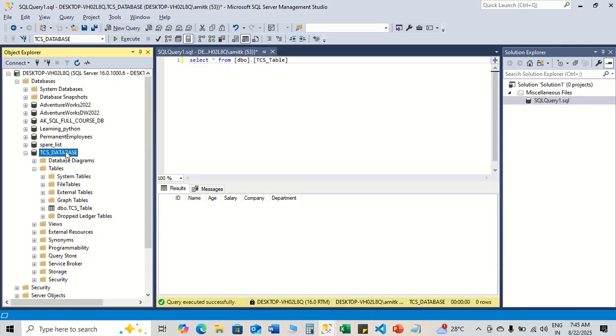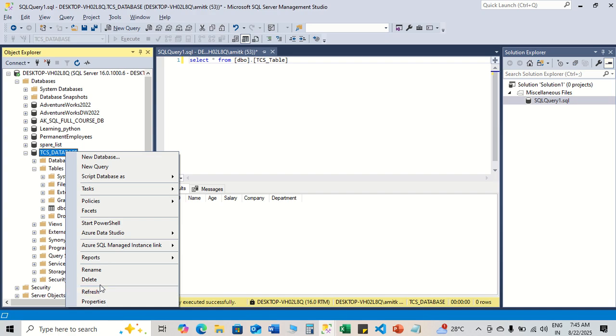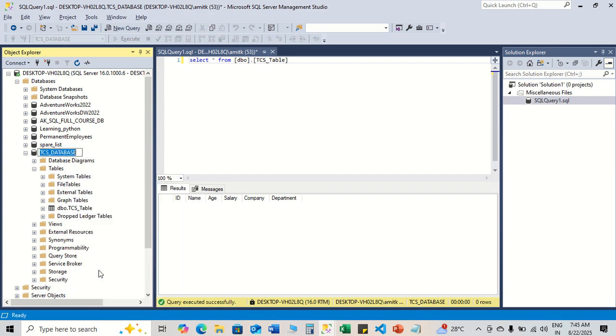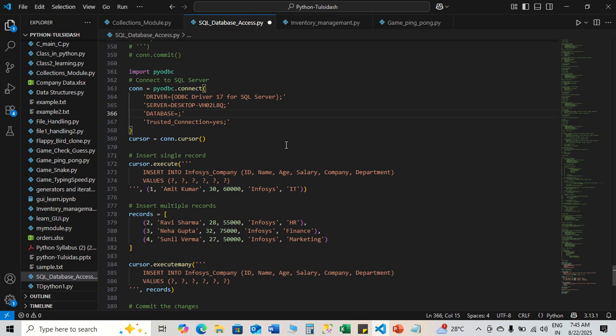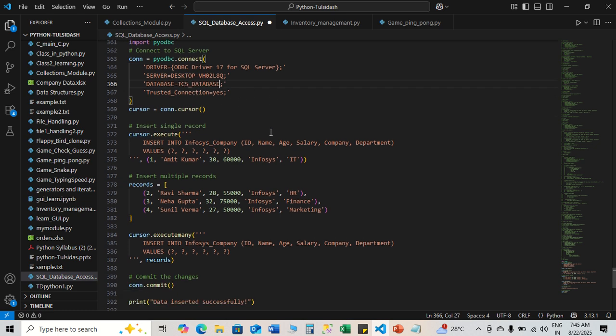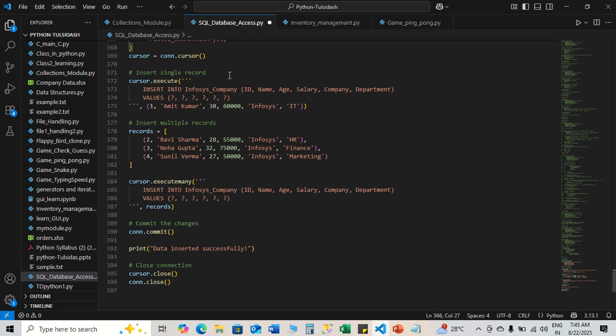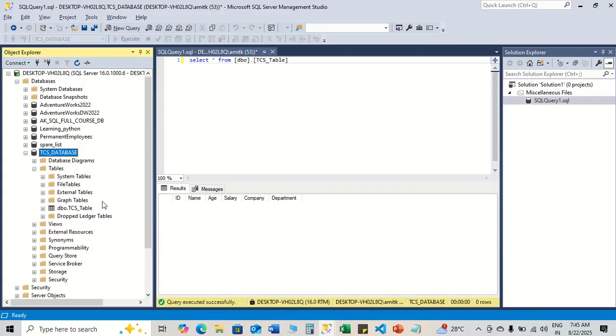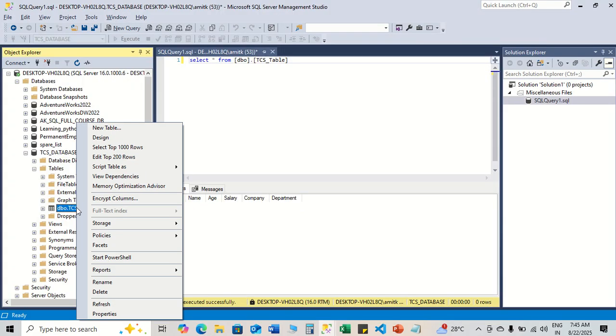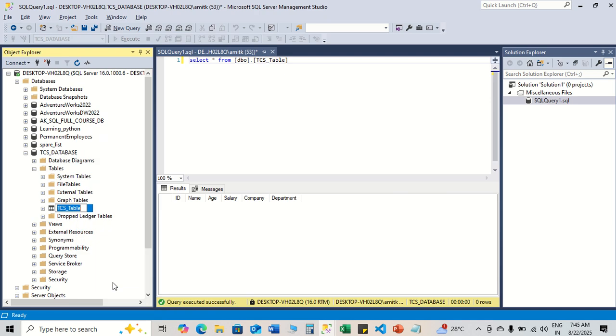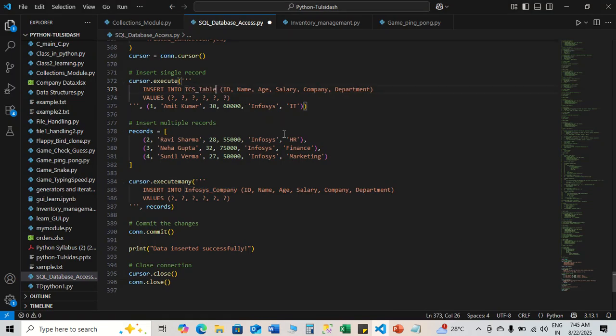What is the name of the database? TCS_database. So TCS_database. After that, cursor equal to con.cursor, insert single record. So we are going to insert a single record first. So ID, name, change the table name. This is not our table name currently. So the table name is TCS_table. Copy this and then paste. So insert into TCS_table.